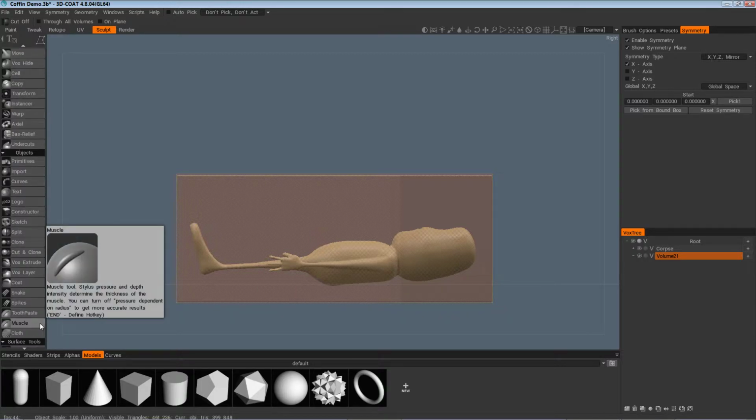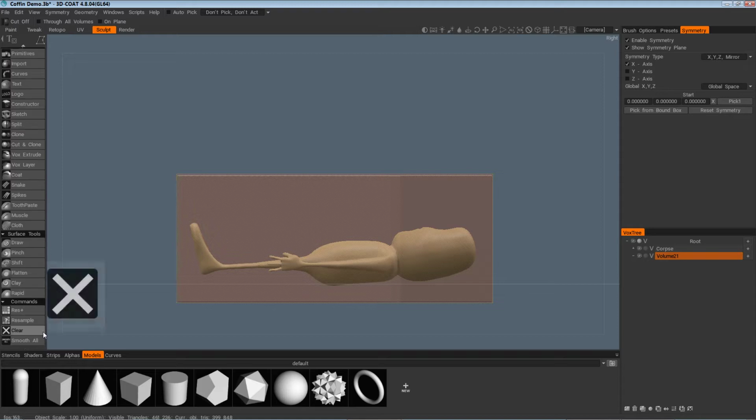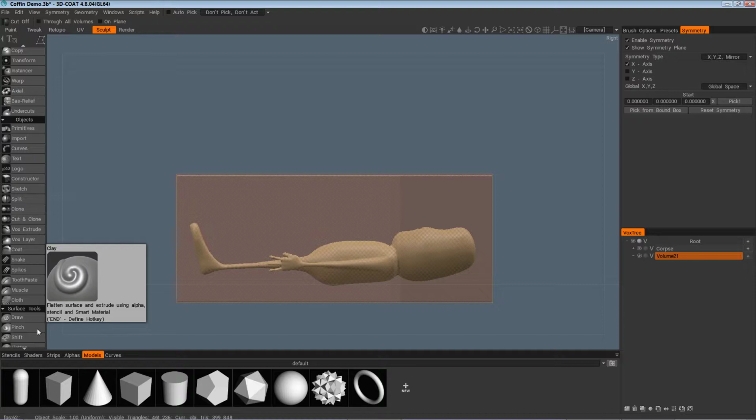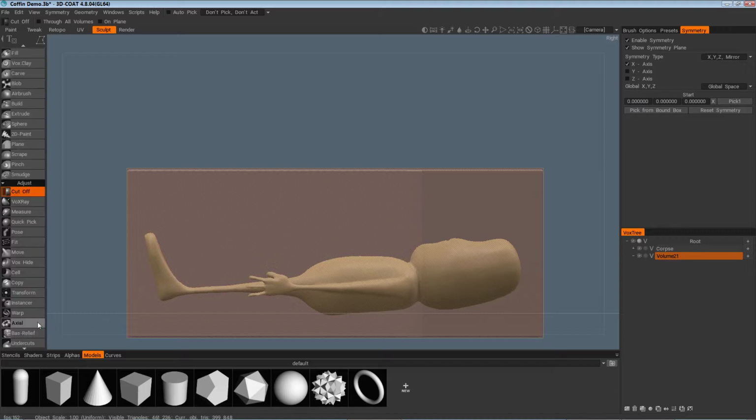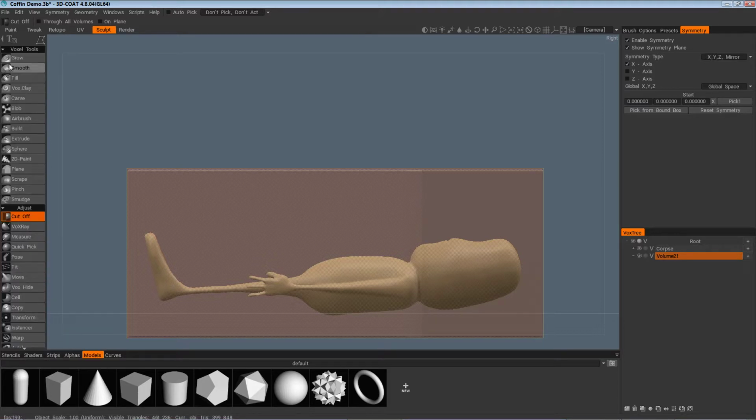There's an awful lot of icons down here to deal with. I know it's a nightmare to begin with. When you start using the program, you think, what the hell? What do I use? There's so much stuff. But essentially, basic stuff and sculpting type stuff is up here. That's for when you're doing your fancy sculpting, grooves and what have you. So all that kind of stuff is up there, mostly.